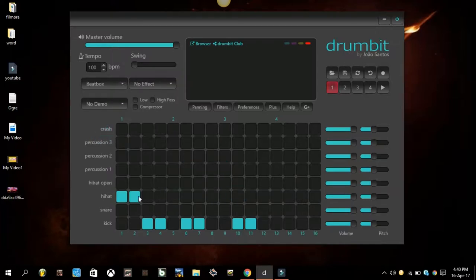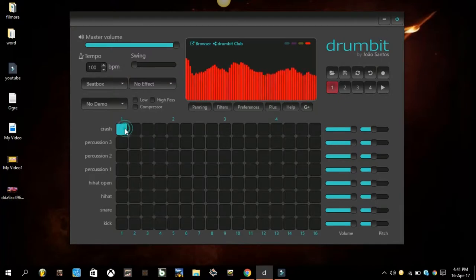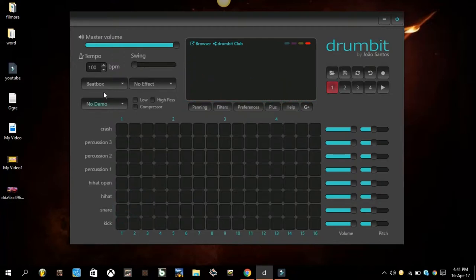First, let me remove all these from the previous kit. What I do is whenever I switch to a new kit, I always listen to one of all these elements first and then I get down to creating. Okay, so I think I got a good idea, so let me start.